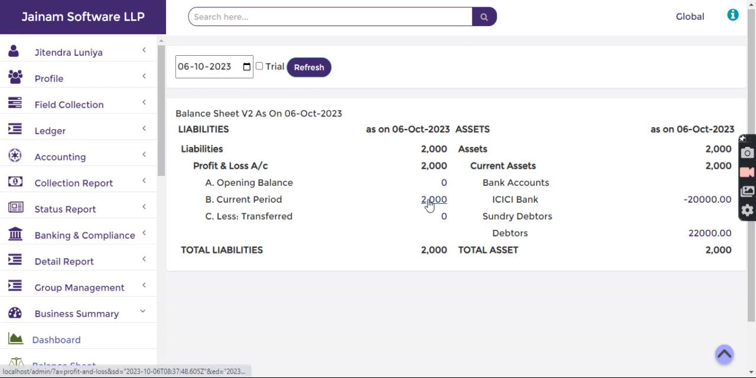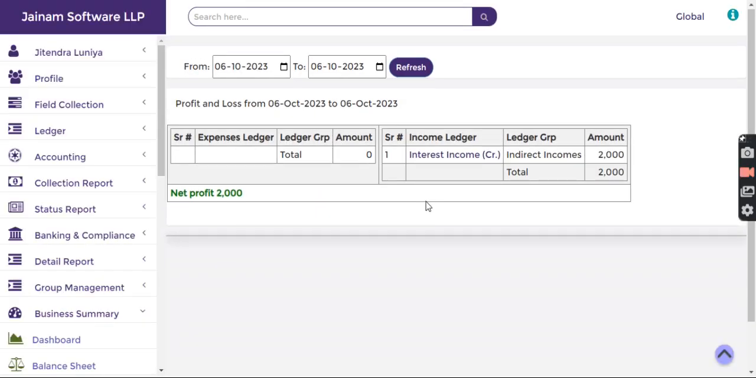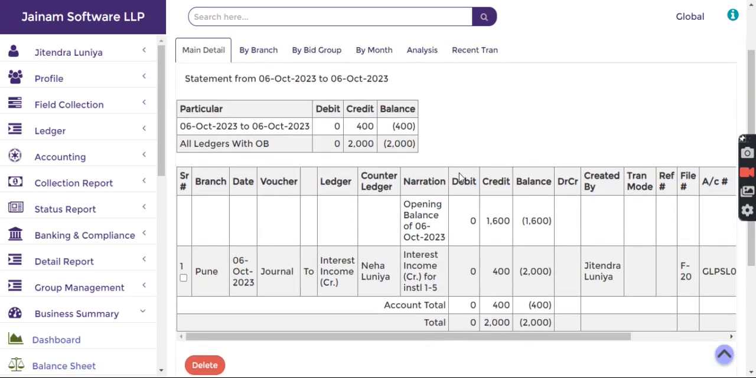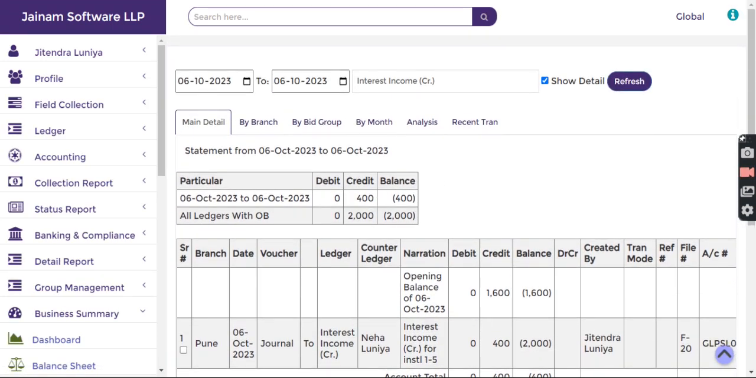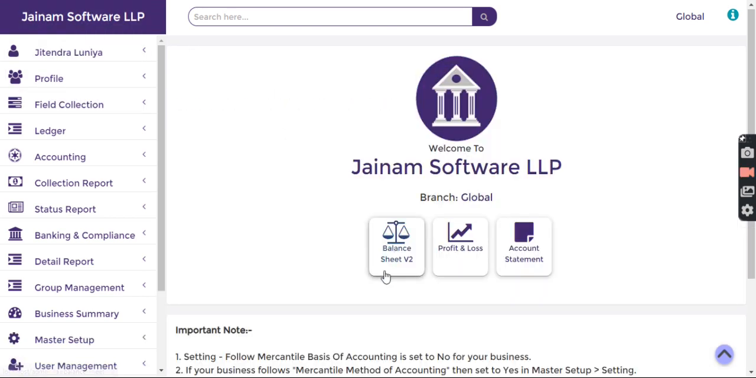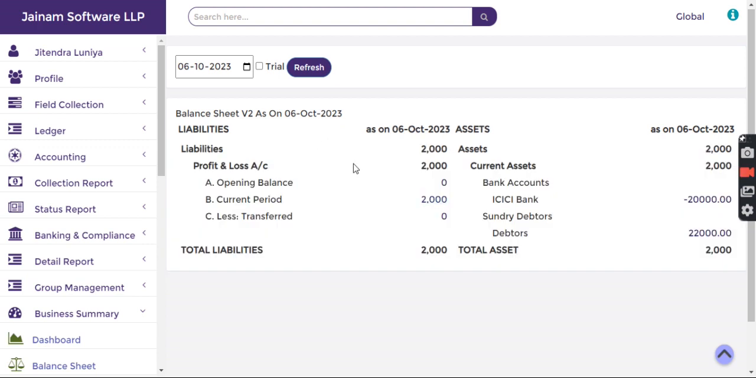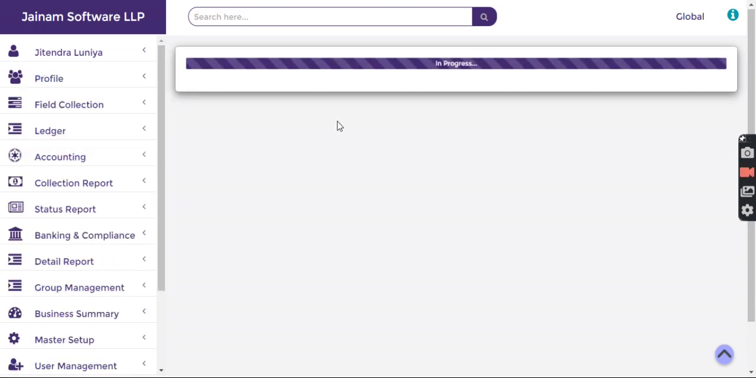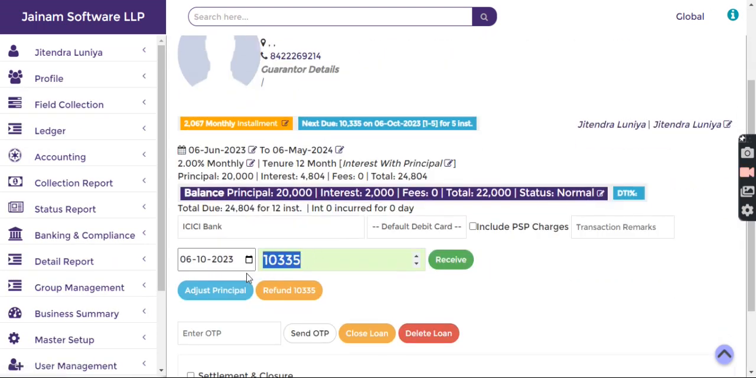If I click here, the profit and loss statement will explain these details. I want to see the further statement, so the account statement will be opened. Now I search loan number 1 and receive the first installment.